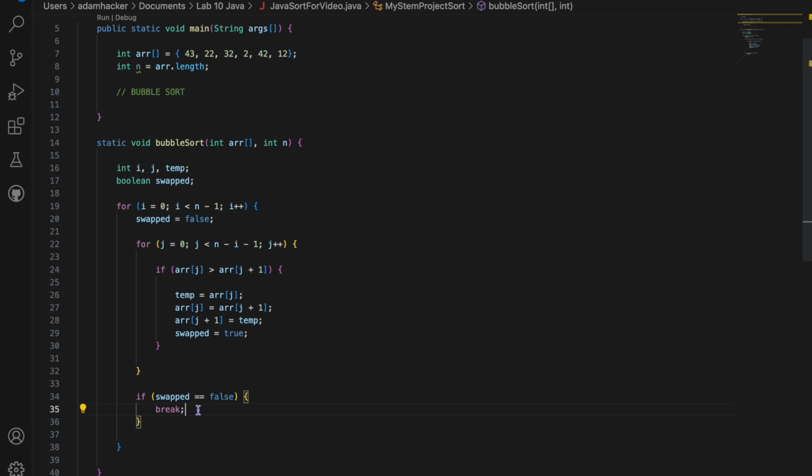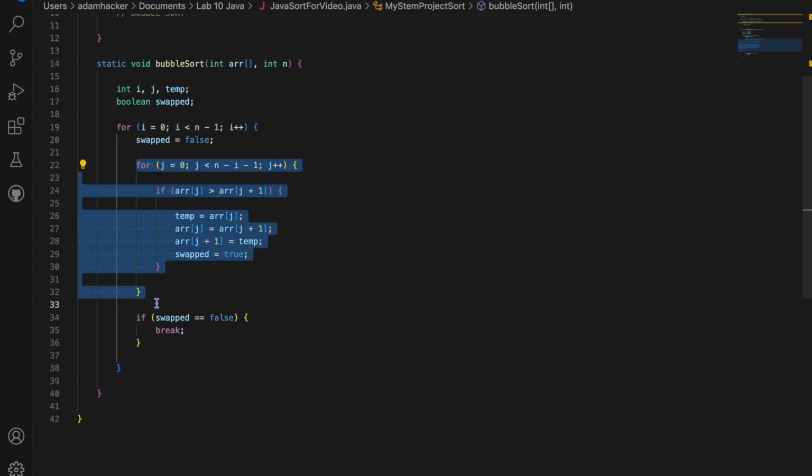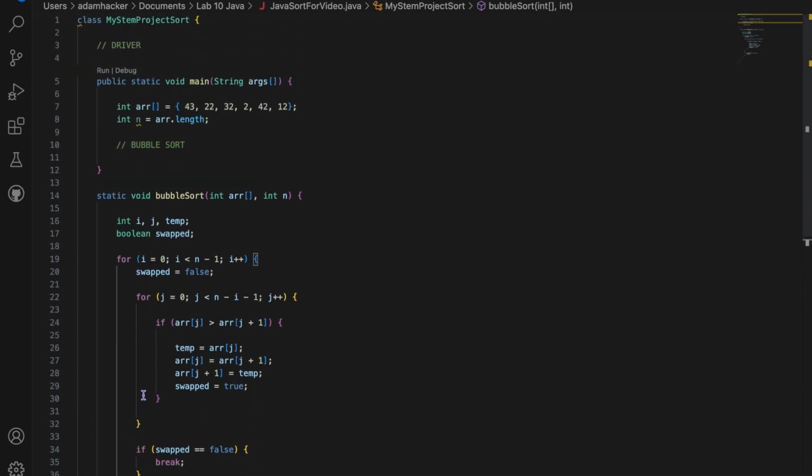Whenever you type a break, whatever loop it's in, it'll exit it and go to the next scope, I believe. So what we're doing here is saying that if we do all of this and swapped is equal to false, then that means it's already sorted. So there's no reason to go back and iterate through the rest of it. We're just going to break and save ourselves some time. So that's just some optimization you can do. So this is actually complete.